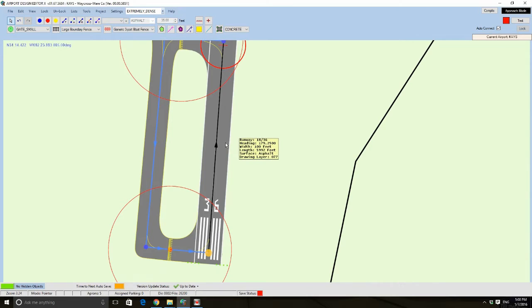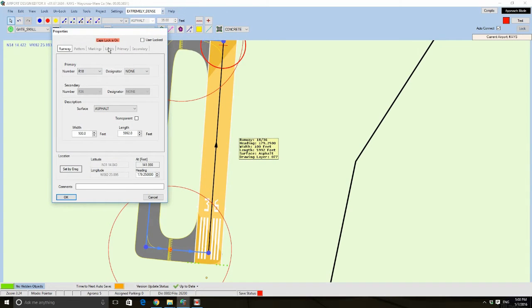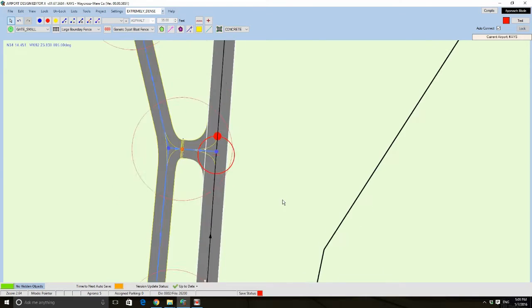So, we can make that simple change really quickly without having to go sandblast some concrete. Simply by changing the primary number, we see it's 18, which got changed to 19, and it will change to runway 1. Boom, we're done. Just like that. Except not.